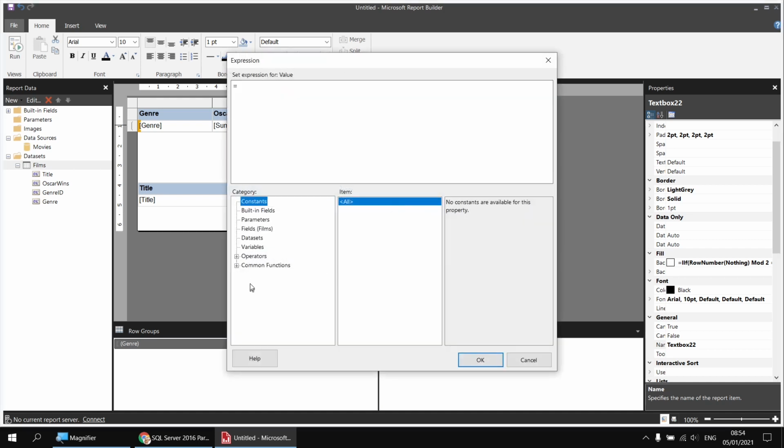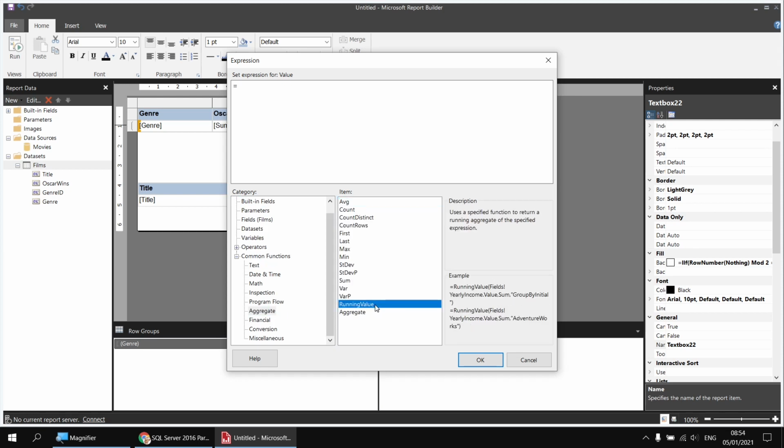We'll need a new function to do this. I'm going to head to the Common Functions category and then choose Aggregate, and then I'm going to insert the RunningValue function by double-clicking on its name. Now, you may have watched the previous video in the playlist which explains all about how the RunningValue function works, but basically it allows you to apply a running aggregate. It could be an average, a sum, a count, whatever, to a particular field or a particular expression over a specific scope. So what that means is we can apply a running count distinct for either the genre name or the genre ID. The first thing I need to do is reference the field that I want to use.